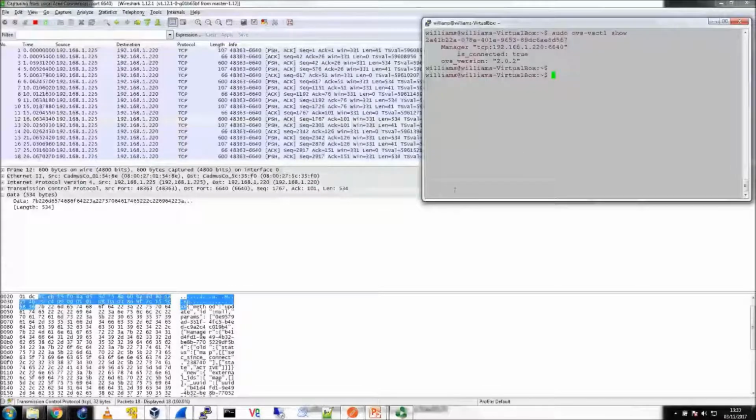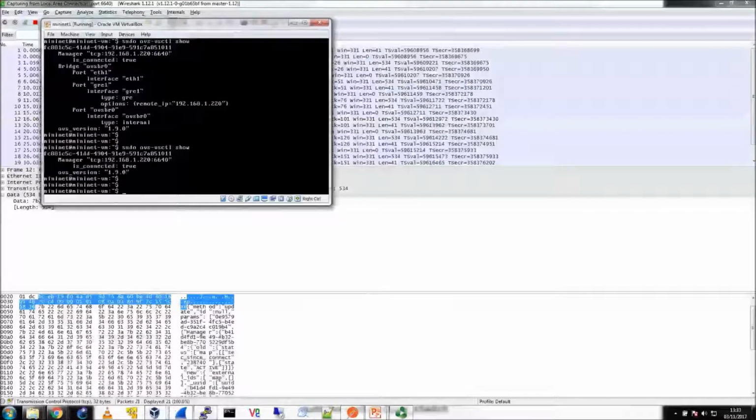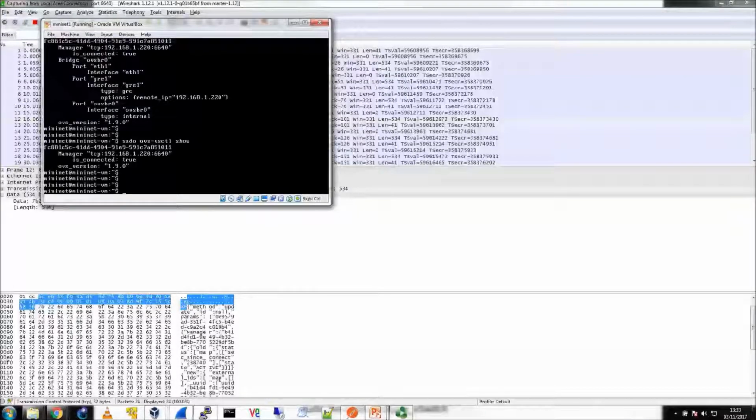Right, we're on the remote machine, so let's use the Mininet one instead. And what we can do here, using ovs-vsctl commands, is delete the manager.